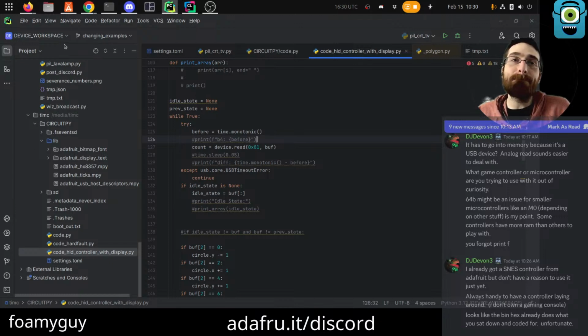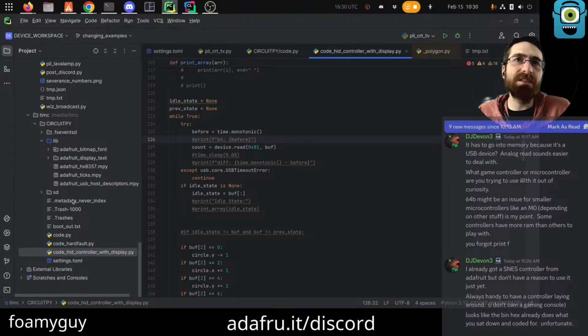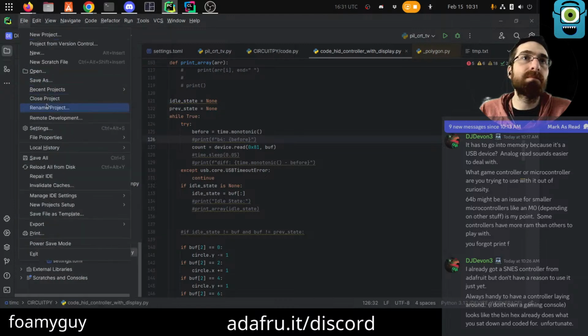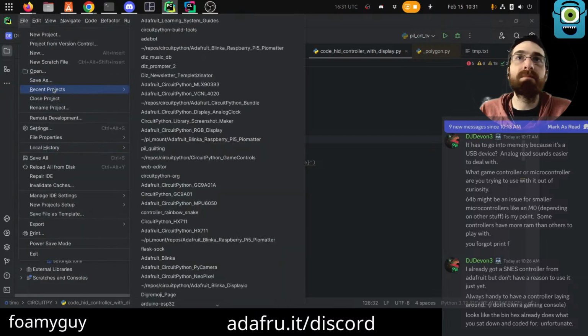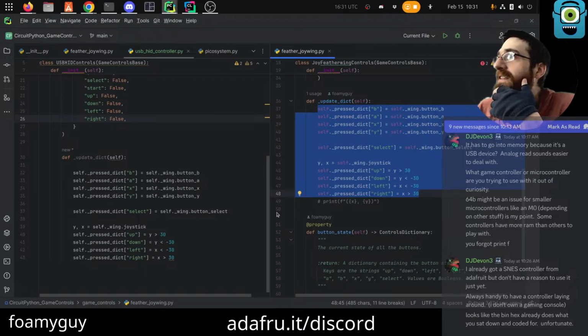All right, let's get game controller, which I did not even put on here. I'm actually surprised I didn't put that on here. Game controls, there it is, okay. I already got an SCS controller from Adafruit, but I don't have a reason to use it just yet. Always handy to have a controller laying around.